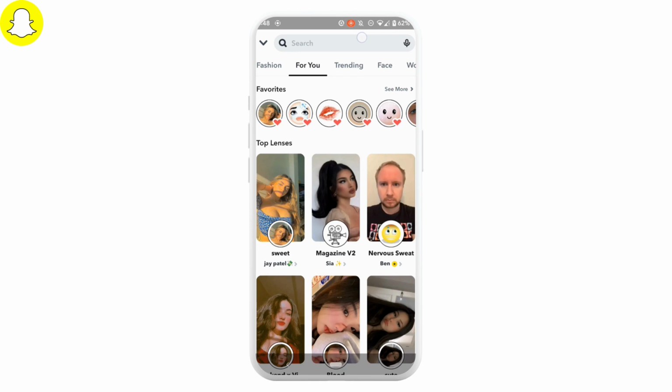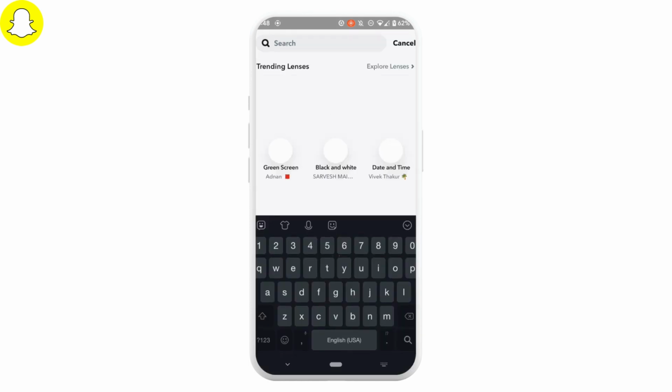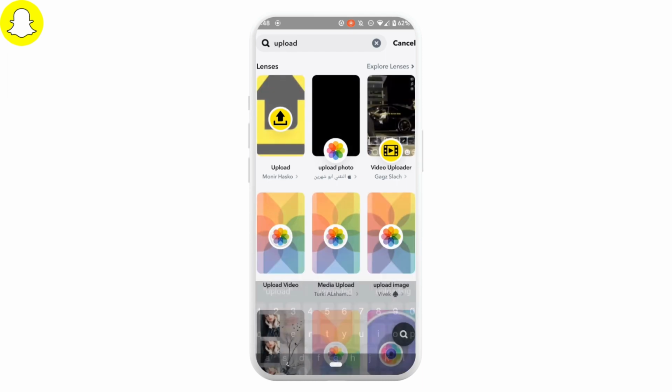As we know, if you send a picture from our gallery, then it will be directly sent to the chat and not as a quick snap. In order to send it as a real snap, what you need to do is tap on this icon at the bottom. Here in the search bar, you need to search for upload. Tap on the very first filter.